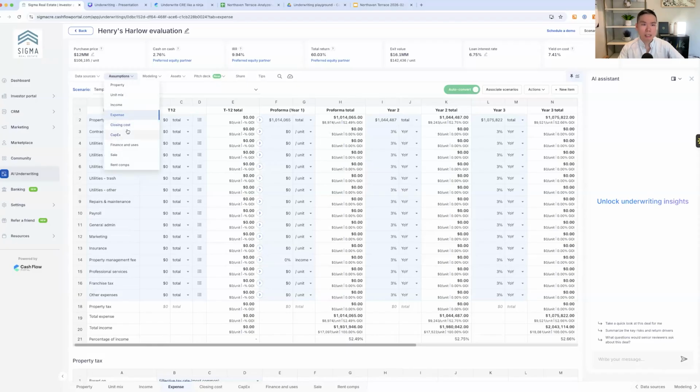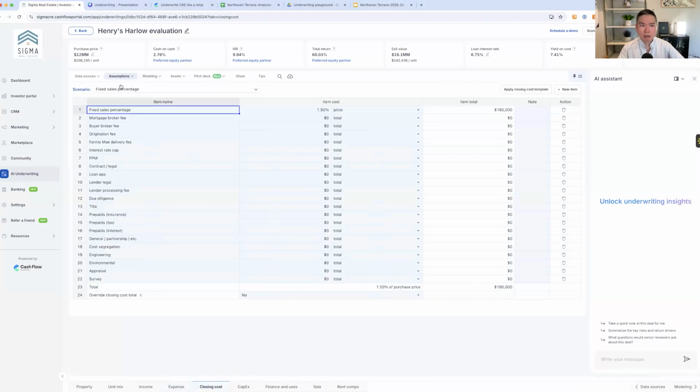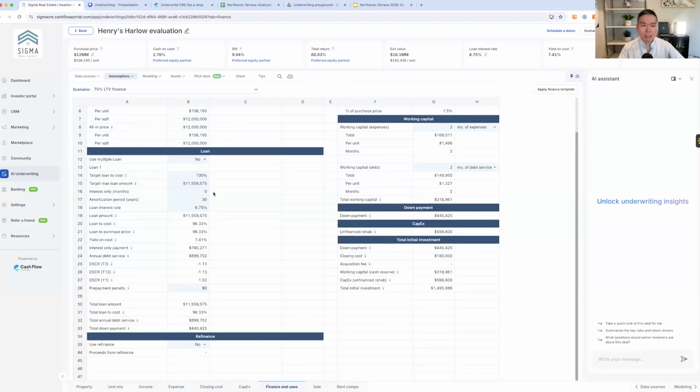Then they go into closing costs. So if I go into the closing costs here, the closing costs is whatever the closing costs are, and then the finance and uses is where they put in the debt. Okay, so the debt here is actually more like 9 million, I think. Because they're gonna refinance this thing, 9 million. And so when you do all of that, the IRR is about 10%, 11%.